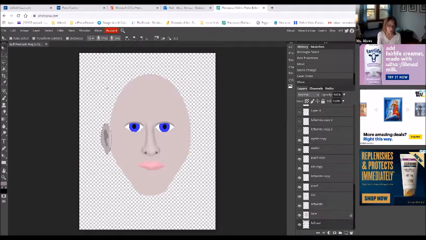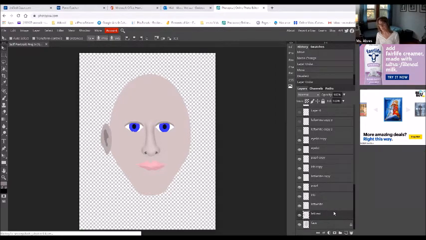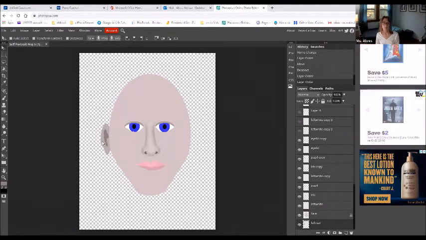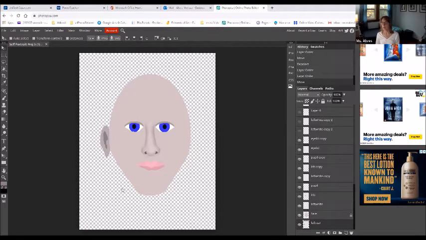I'm going to Control D to get rid of my marching ants. Yeah, I think that kind of looks weird. I'm going to drag it above and see if it looks less weird. I mean, it looks weird, period, but no, that looks weird. All right, so maybe move it out a little. I'm going to go with that because I'm going to have hair anyway.